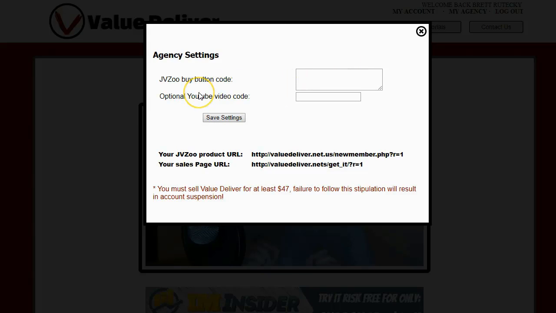You can see what it's asking you for is the JVZoo Buy Button Code. So what you need to do is head over to JVZoo and create a product on JVZoo, and then get your buy button code and paste it in this section. I'm going to show you how to create a product on JVZoo right now. So here I am.